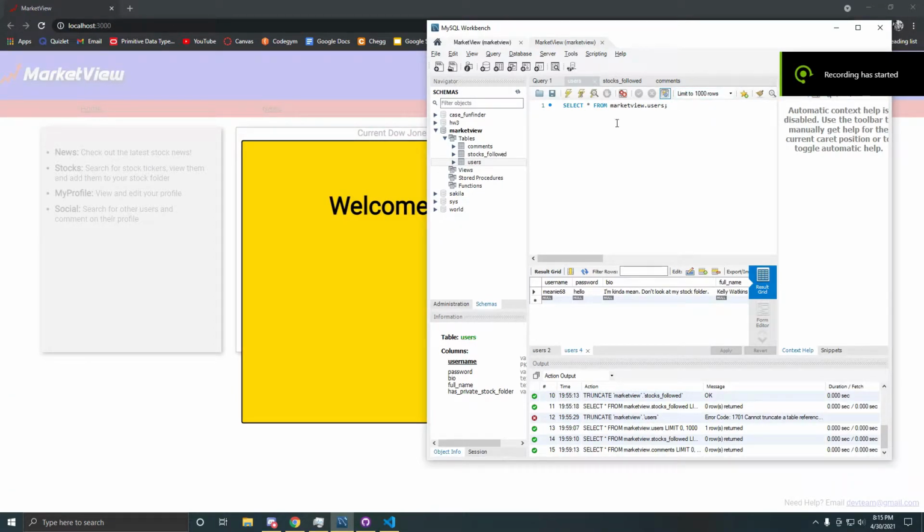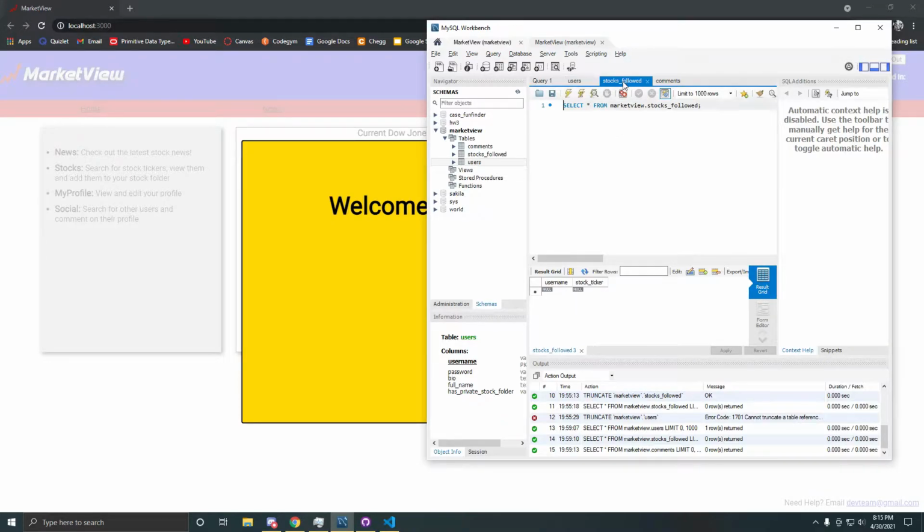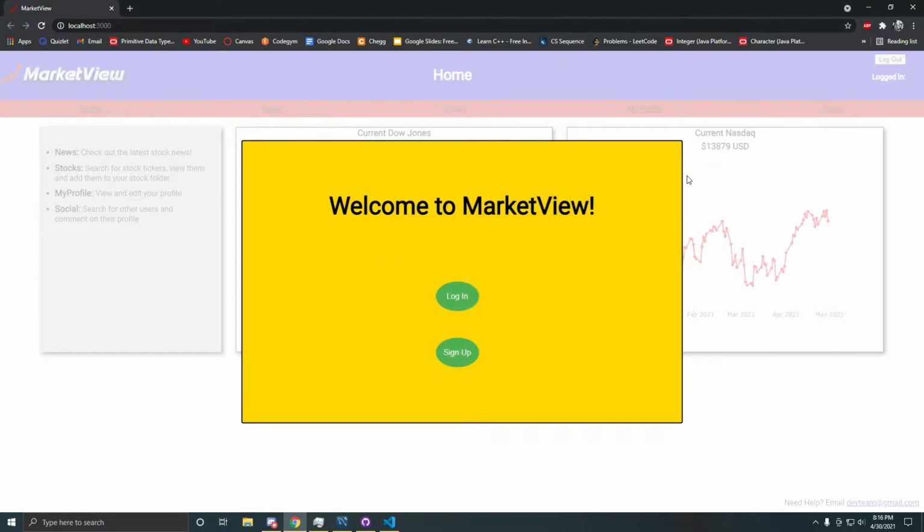Hey guys, so I just wanted to demo MarketView for you. As you can see, we have our tables in MySQL that connect with our project: users, stocks, followed, and comments. And users, I already have a user added. Stocks followed, it's empty, and so is comments. So let's add a new user.